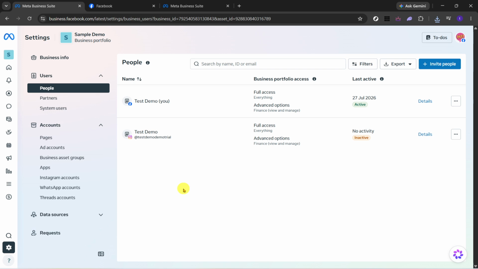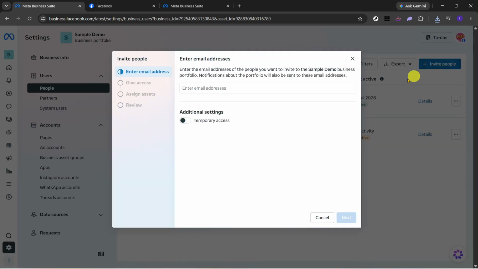After the Settings page opens, go to the top right corner and click Invite People. This is the option used to add a new person to your business setup. When you select it, Meta will open the invitation flow, where you can begin entering the person's details and assigning the appropriate level of access.